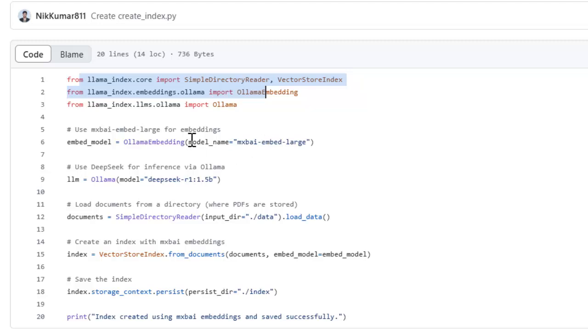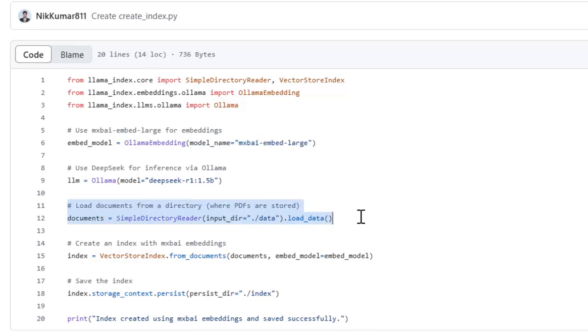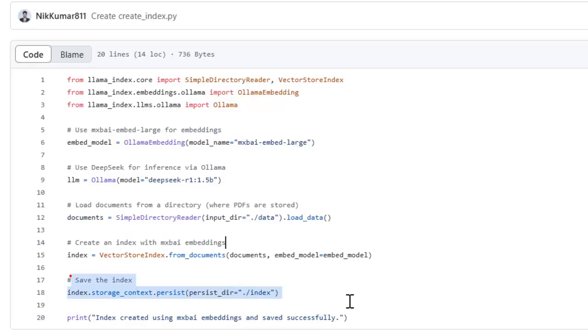First we will load the mxbai-embed-large model from Ollama to transform text into vector representation. Then we read a PDF document from the data directory using the SimpleDirectoryReader. Finally, the index is saved to the disk, that is the index directory, basically in the current working directory. It will create one directory called index so that it can be used later, and at last it will give a confirmation message that is index created using mxbai embedding and saved successfully.